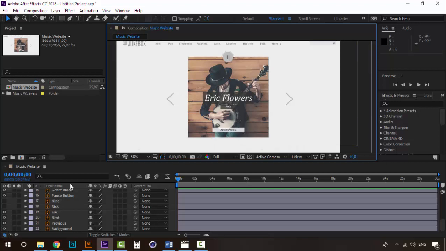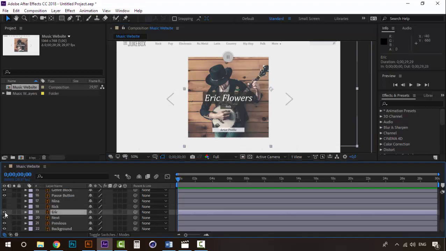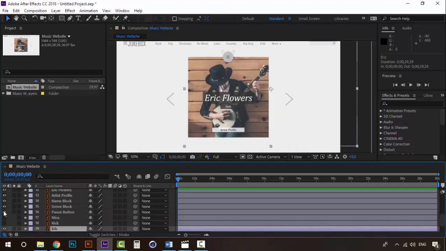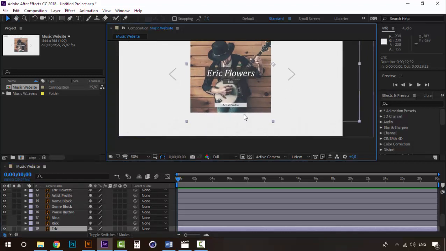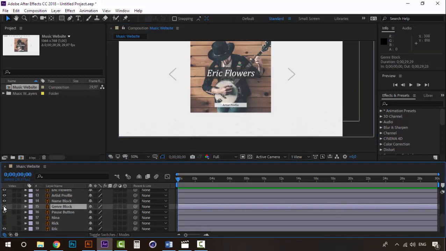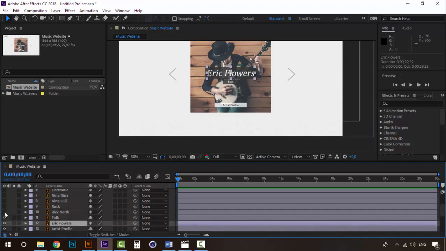Now for the last album, you have the Eric cover, you have the pause button, because music will actually be playing here. We will later create an equalizer, and we have the genre block and the name block, which will be the same for all of the three albums, and we have the name, the genre, and the other artist's name.